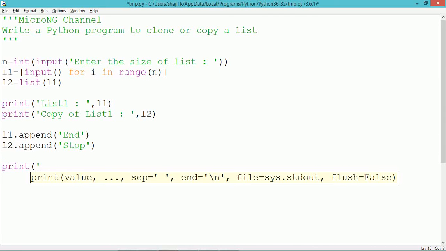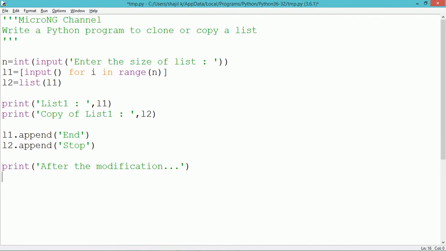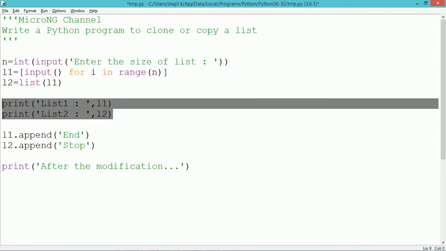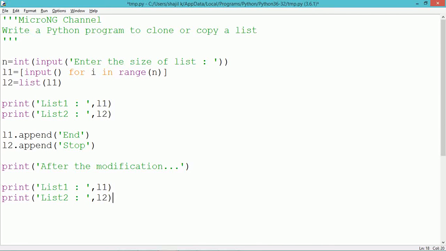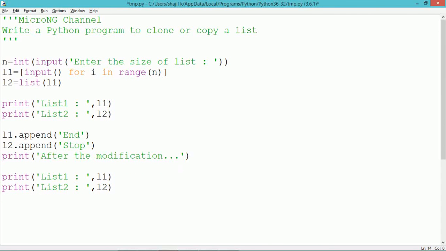After the modification of the content of list 1 and list 2, we print both list 1 and list 2 once again. So we can see that list 1 and list 2 are modified independently of each other. Even if we have created list 2 from list 1 by copying the elements of list 1 into list 2, they both act independently after that.